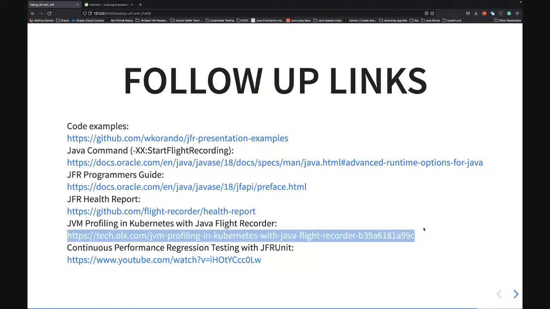If you're running in Kubernetes or in containers and stuff like that, this is a really good link that showed how one organization was using jfr to do profiling within a Kubernetes cluster.